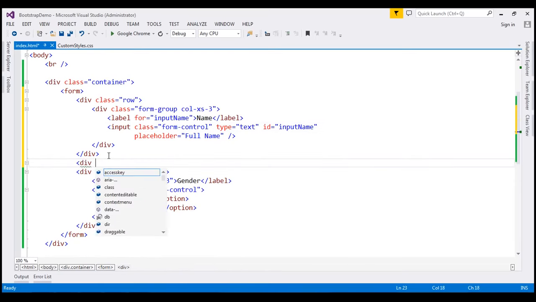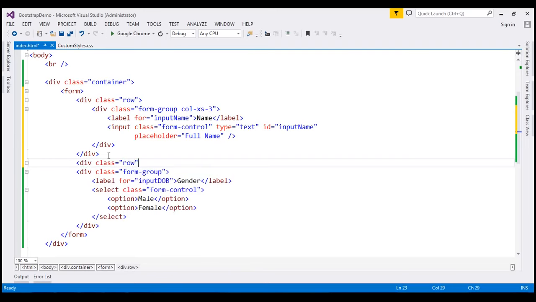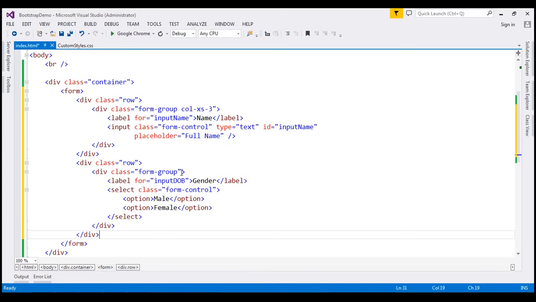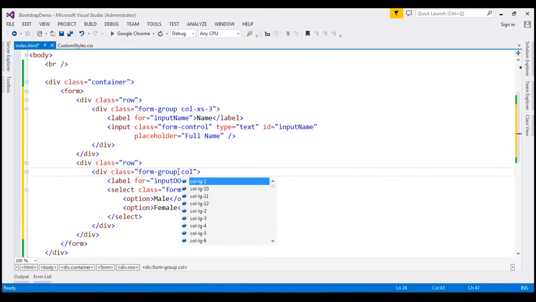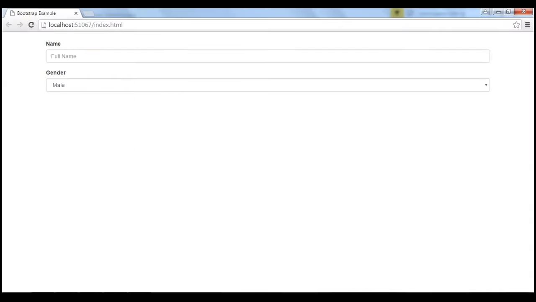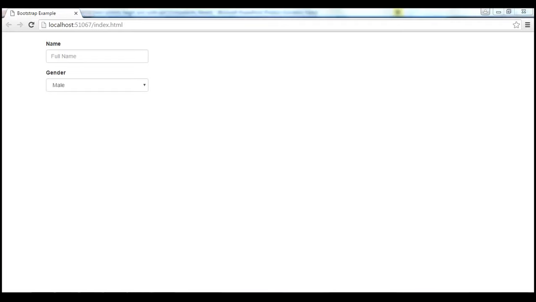So let's wrap this inside a row. And on this form group, let's use col-xs-3 grid class. Let's save our changes, and when we reload this page, notice the form controls are now 3 columns wide within the 12 column Bootstrap grid system as expected. The height of the form controls that we see here is the default height.